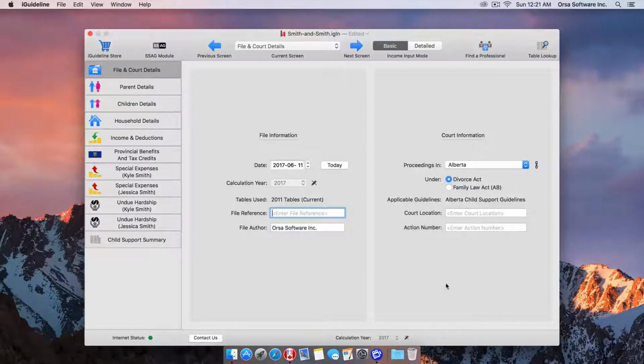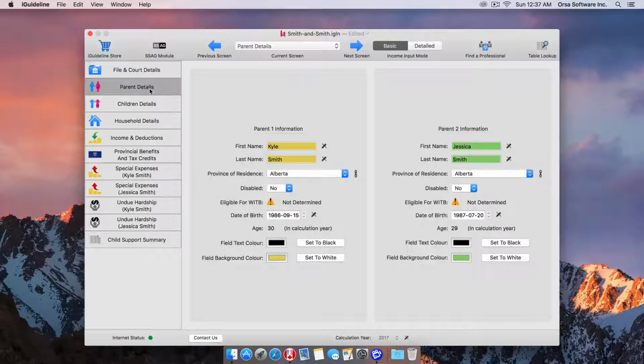The first thing we will do is click on the Parent Details button in the screen navigation area of the window to show our Parent Details view. One of the first things you'll notice are the warning icons next to the Eligible for WITB text. Warning icons like this are iGuideline's way of letting the user know that additional information needs to be entered. Warning icons are often also buttons that can be clicked on to show the area where the additional information can be entered. We'll start here with Kyle.